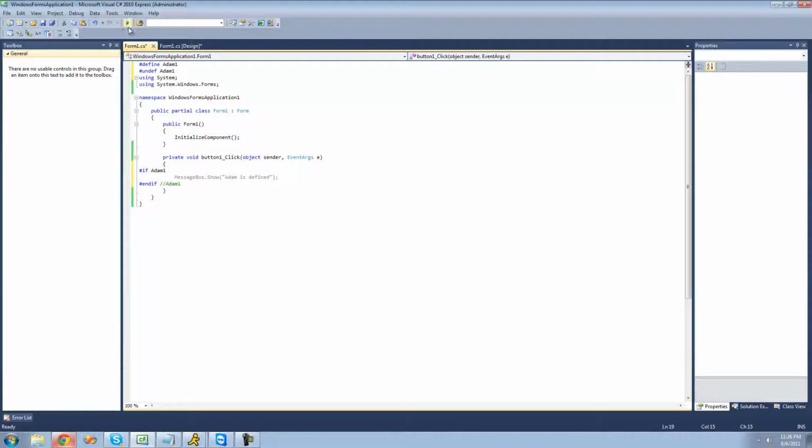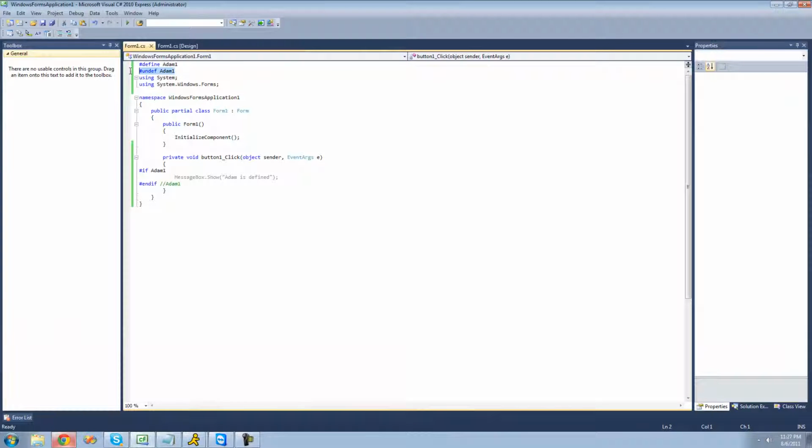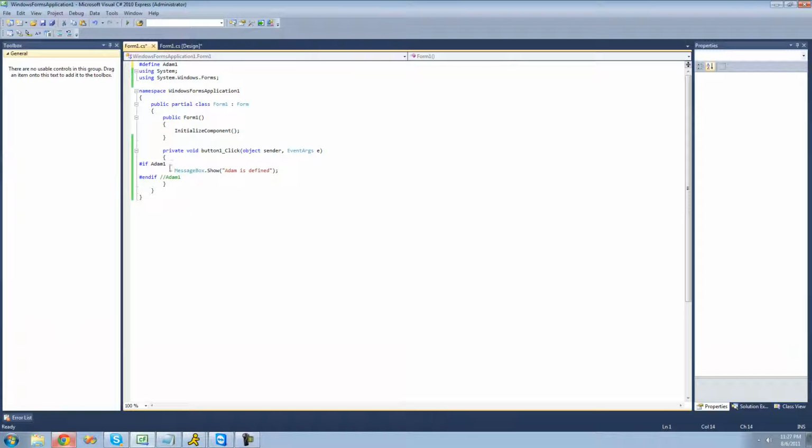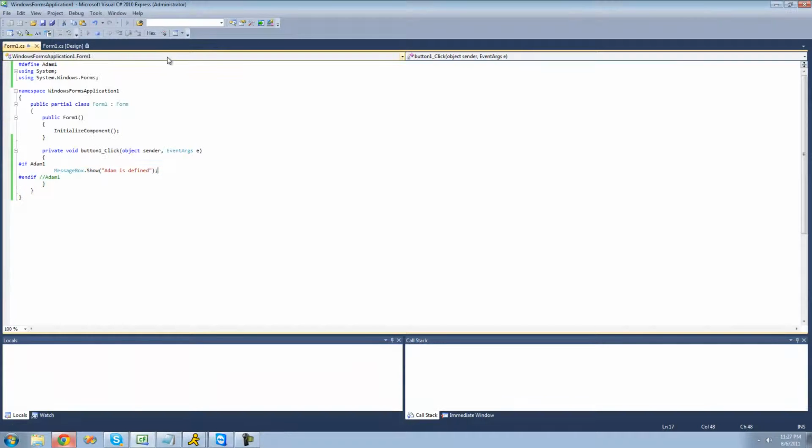So if we were to debug, it would never get to that message box show code since atom is undefined. Yep, it never got to it. But if we were to delete this undef right there, it will get to this code right here, and we'll get a message box to show. Yep, perfect. Atom is defined.